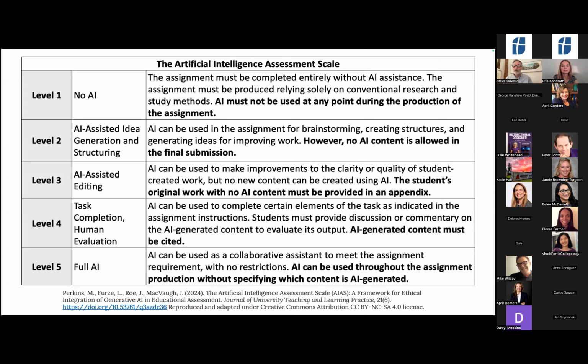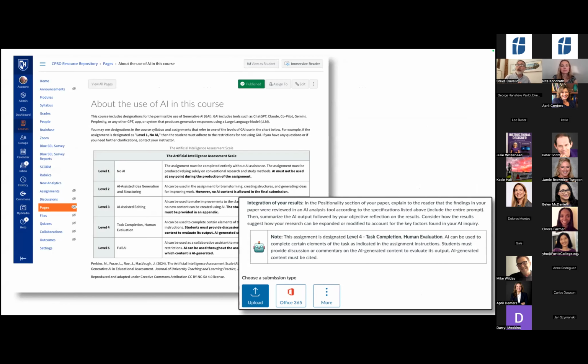But this resource is valuable because we can use the same language in the syllabus, the course resources, and in the assignment. And for every new course we build now, the "About the Use of AI in this course" page is copied into the course resources and referenced as needed. And on the right, lower right, is an example of how this verbiage is used in the assignment prompt.